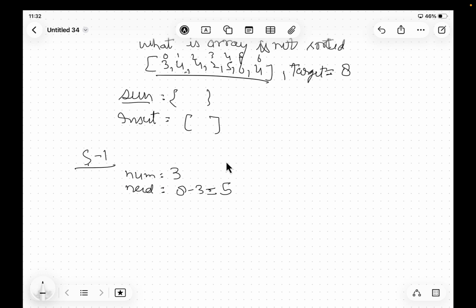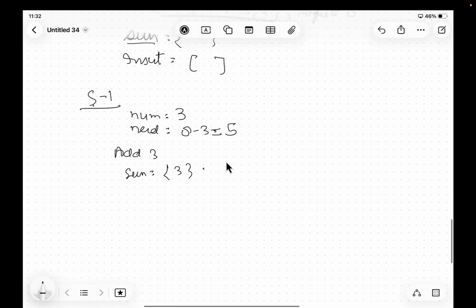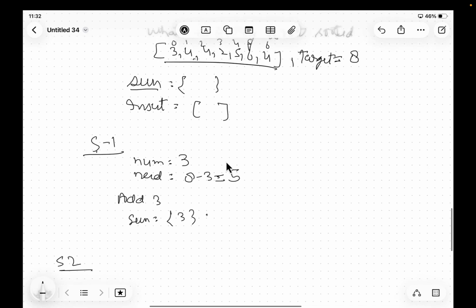Scene is blank, so it is not found. So I am going to add 3 in the scene. So now scene has one element, that is 3. Let's move to step 2 now. In step 2, the next element is 4.